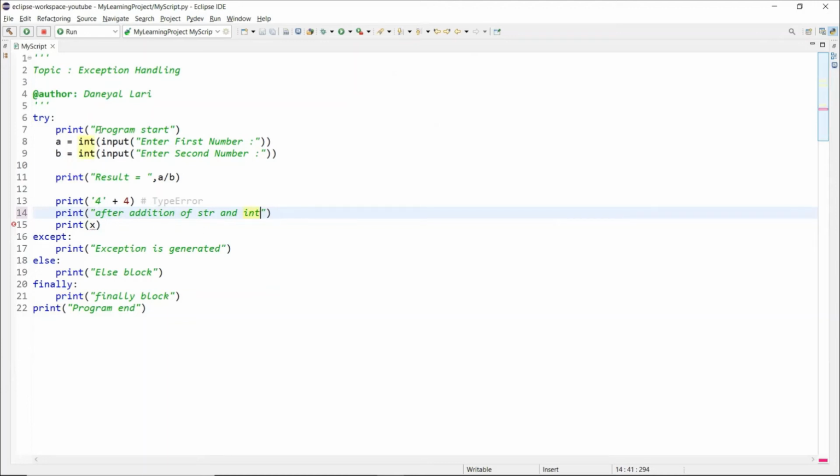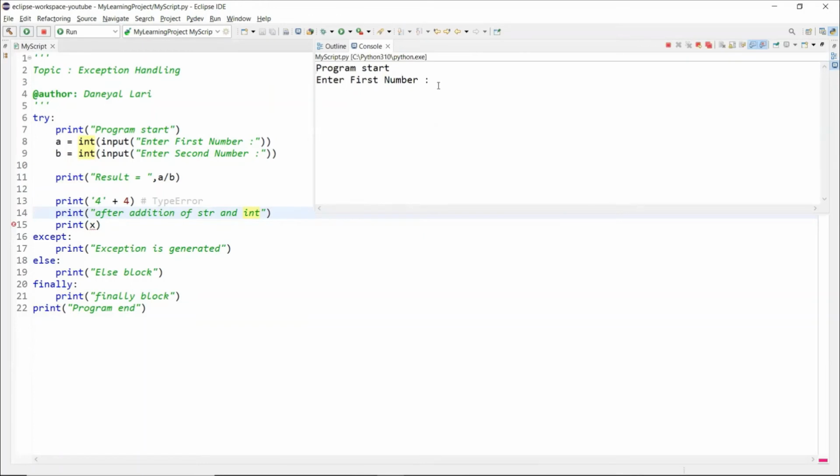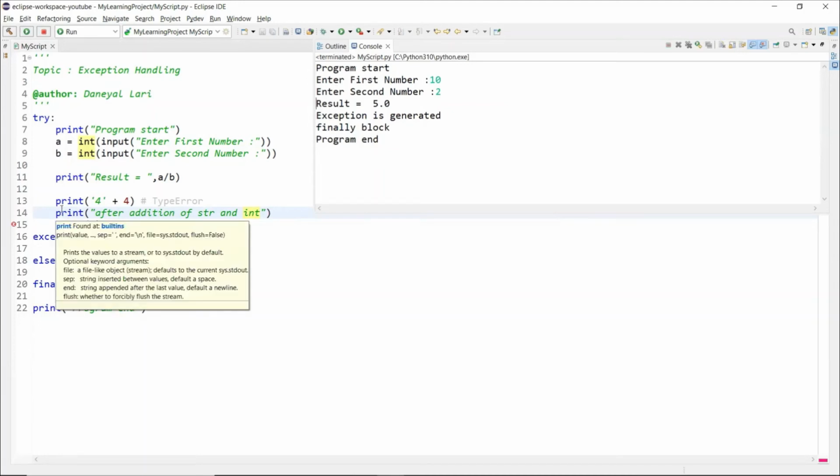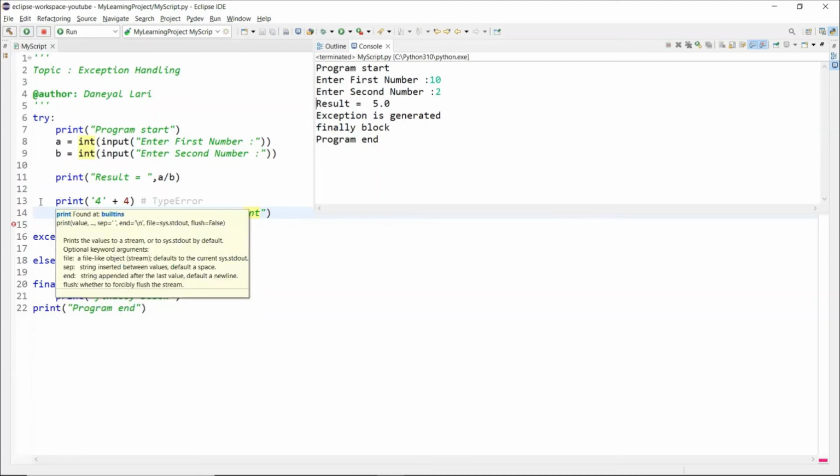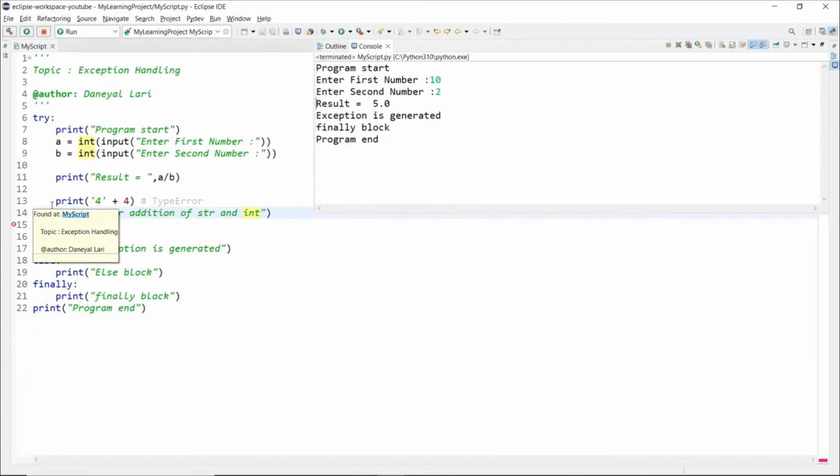Okay, so let's see whether this line is going to execute or not. Enter the first number, enter the second number, and here you will notice that this statement is not executing. Why? Because an exception is generated and raised at line number 13. So after the exception generation, all the statements that follow will be skipped.